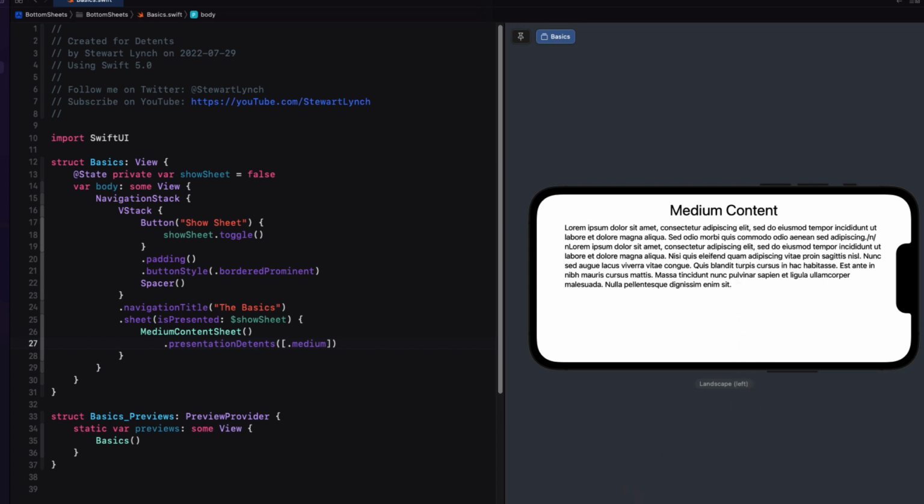In fact, there's one school of thought out there that says you should always provide your users with a dismiss button on Modal Sheets, because not everyone knows that you can drag down to dismiss, even in portrait mode.